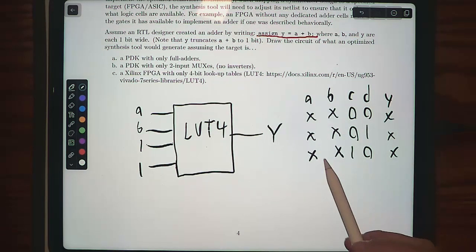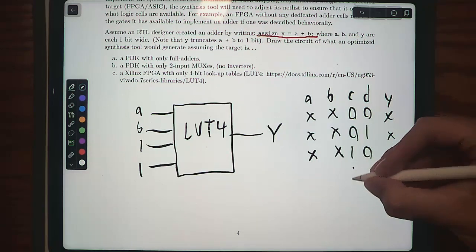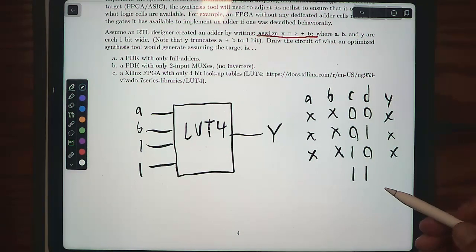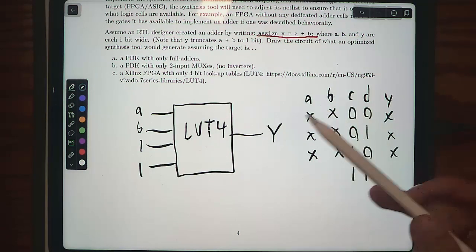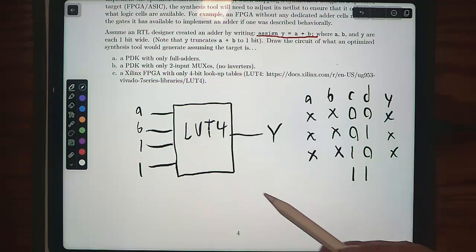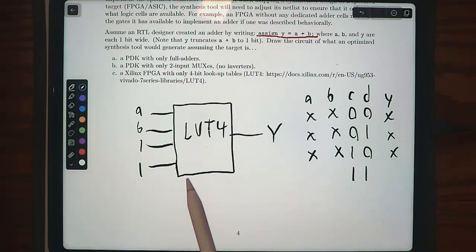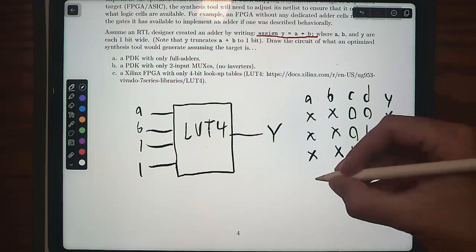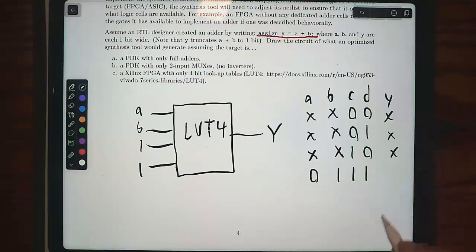But then if C and D are 1, all of a sudden we actually do care what A and B are, because remember, we're filling out this table. We're trying to give this table functionality. I'll give you this first one. If A is 0, B is 1, then what do we set Y here? 1. Yeah, sure, 1. Okay.